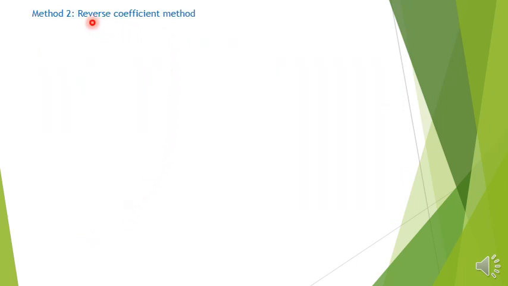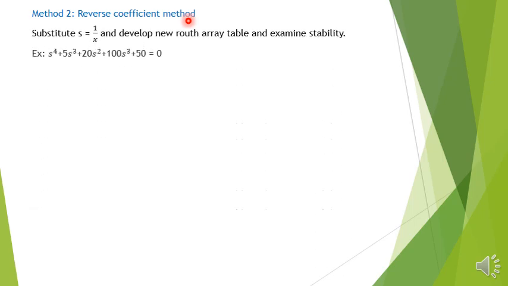The second method is the reverse coefficient method. If the first element of any row is 0, method 2 is the reverse coefficient method. In this method, substitute S equal to 1 by X, develop a new Routh array table and examine the stability.